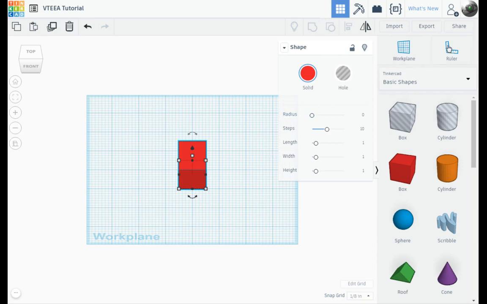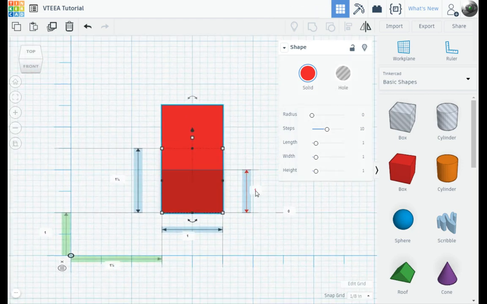The ruler, upper right hand corner here, we've got the ruler. Please click on it. You don't even have to hold. You can just click once, let go, and come out and drop one in somewhere on the work plane. What's nice about that is that will keep the dimensions of our block up at all times.